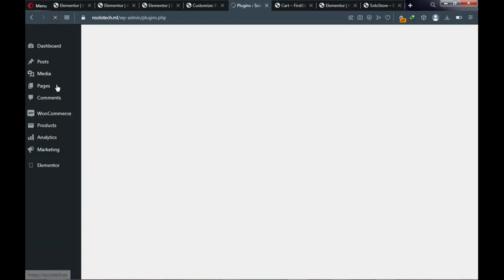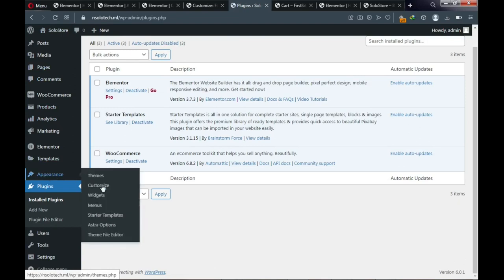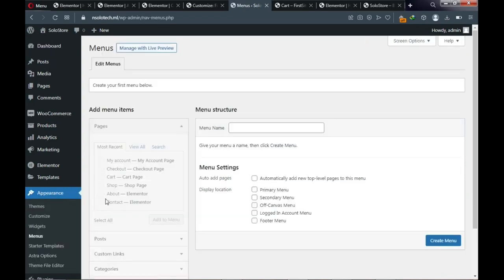You can reload the page. Perfect. Now let's go to appearance, and then we go to menus, click on it. Perfect. Now we have to give our menu a name, so we can call it main menu, menu 1, menu 2, or maybe primary menu. You can name it primary menu, put a hyphen here, primary, and then click on primary. After that you click on create menu.